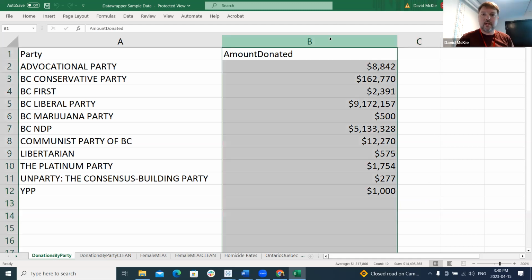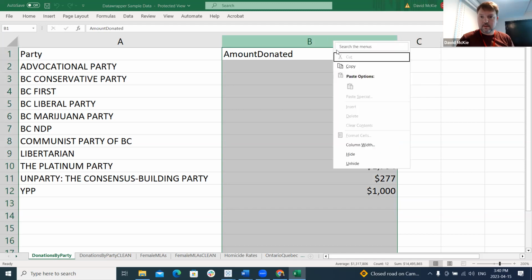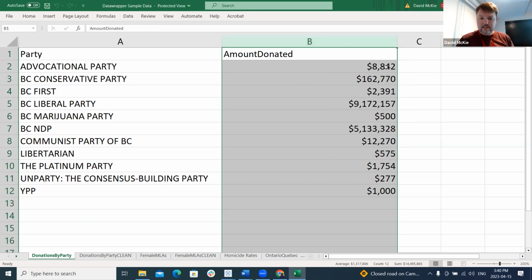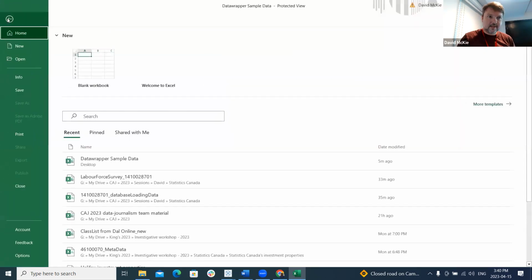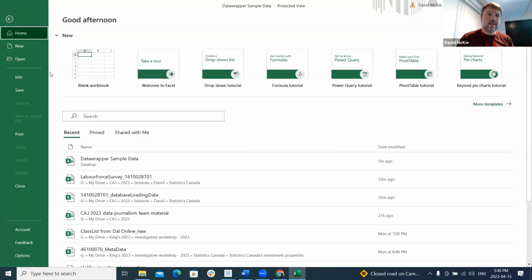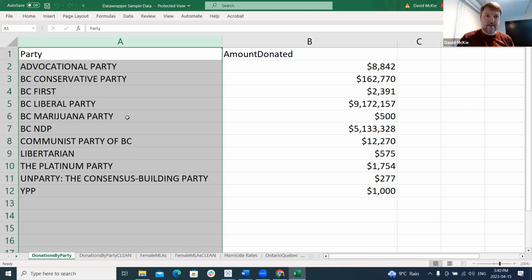In Excel, we just click on the column, right click, and format, but that's not working. Why is that not working? Hold on a second. Oh, is it because it's protected? Okay, hold on a second here.